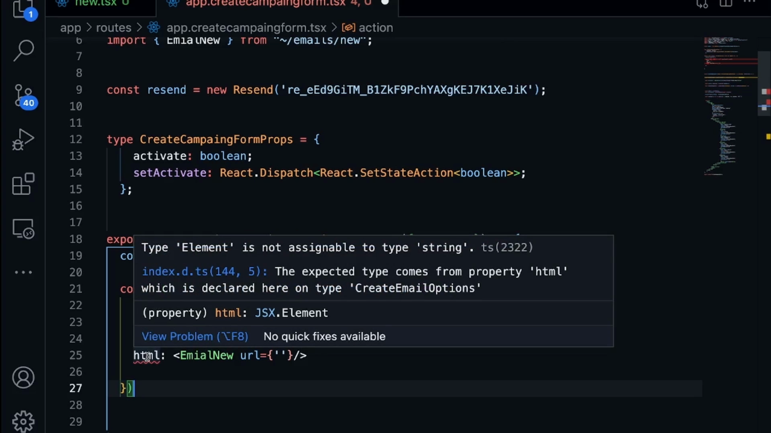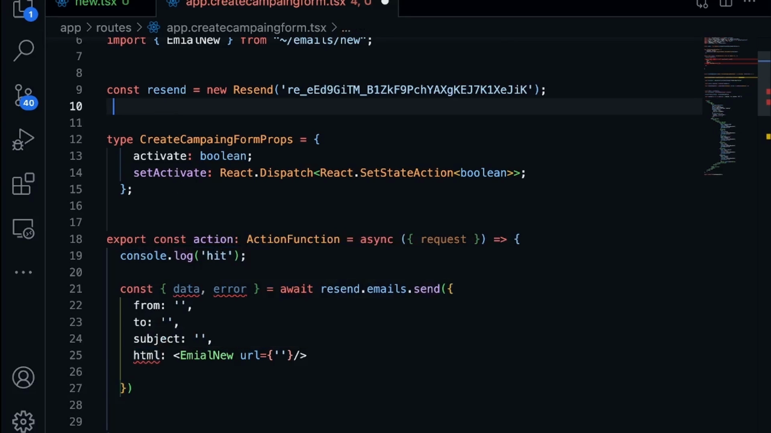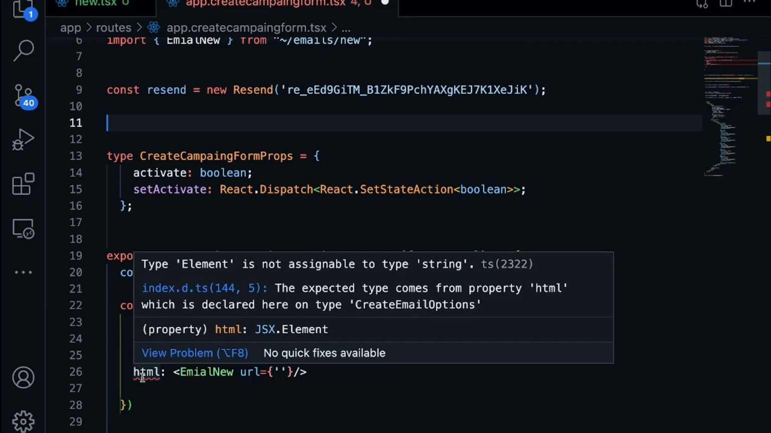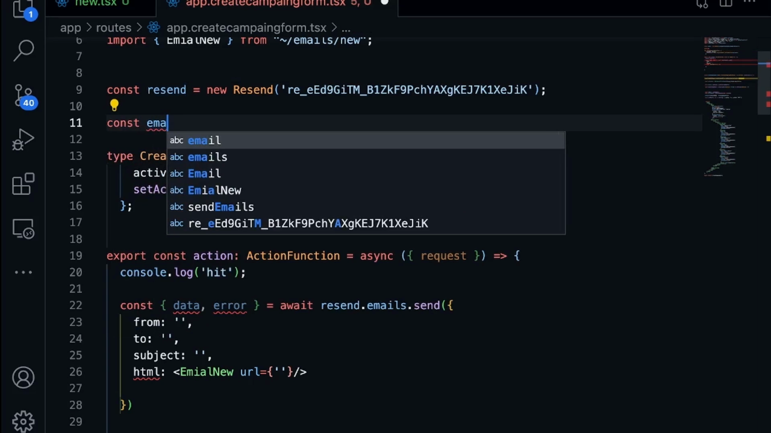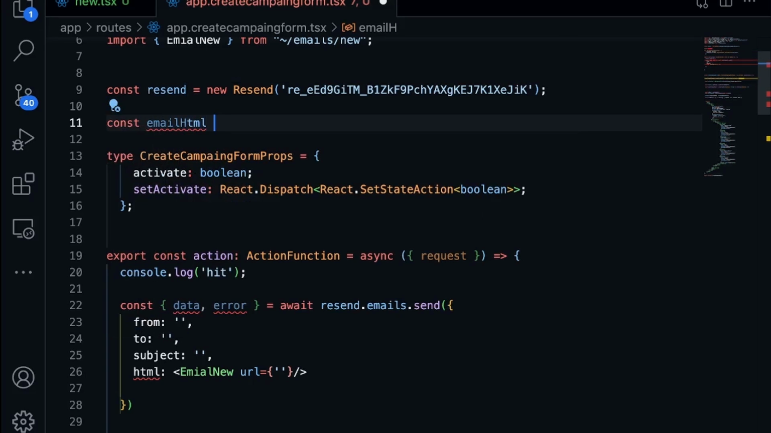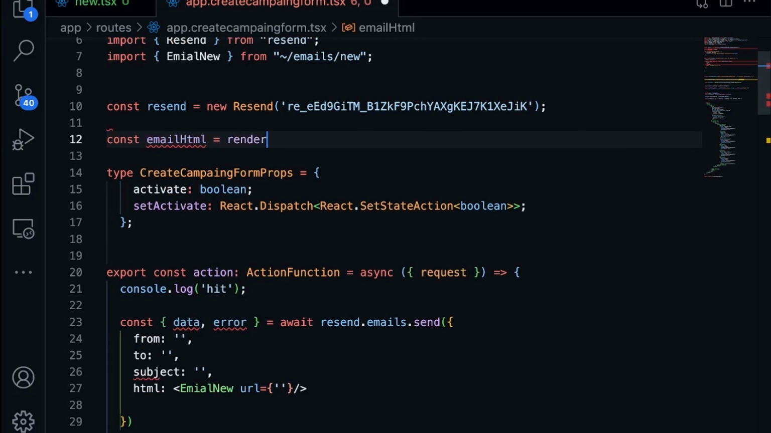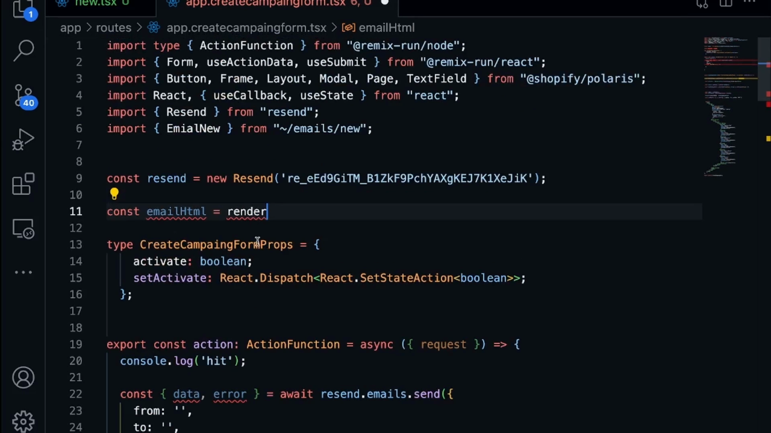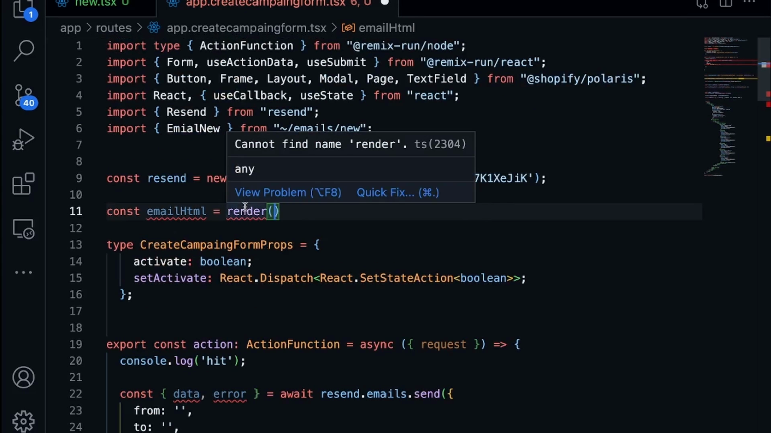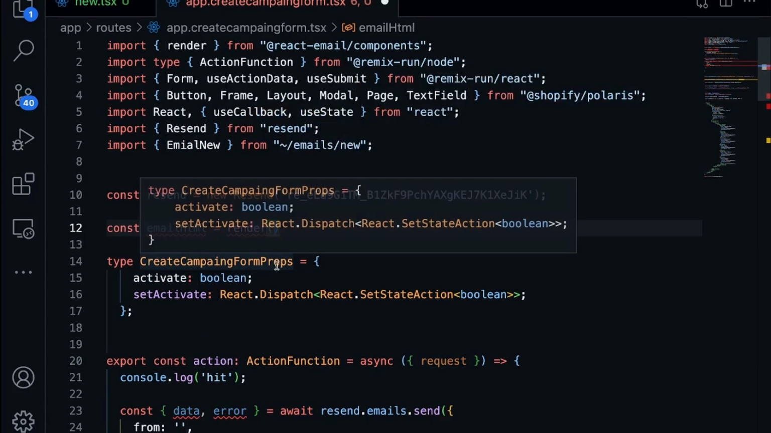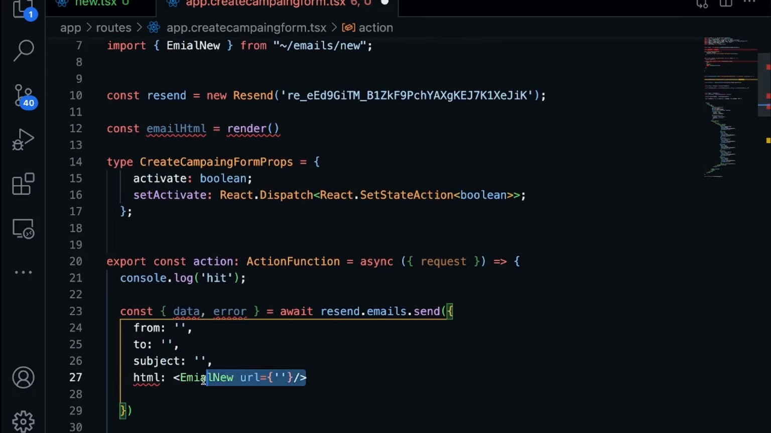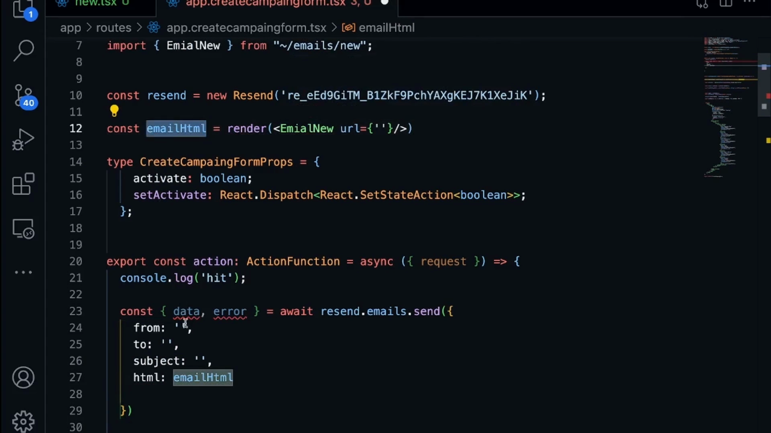We are getting an error here from TypeScript, and the way we solve this is really simple. We have a function provided to us by React email called render, so we just have to use it. Let me type const emailHTML equal to render, which comes from React components, so make sure you import it right. And here is where we pass our component. Now we can use this email HTML right here.